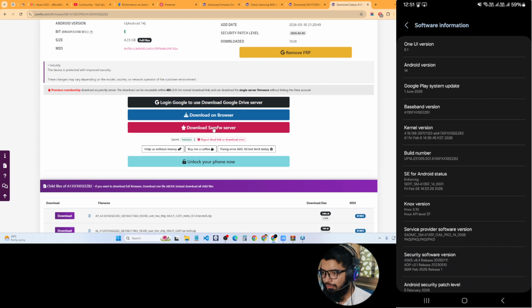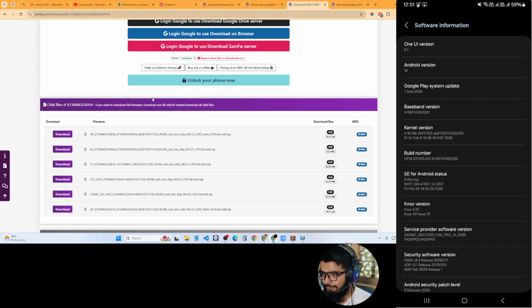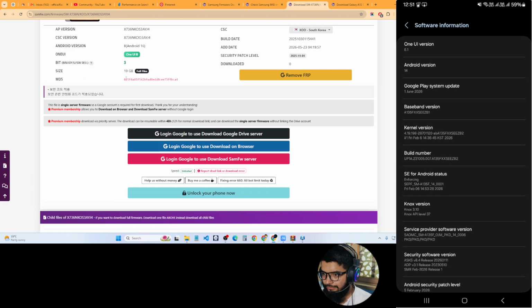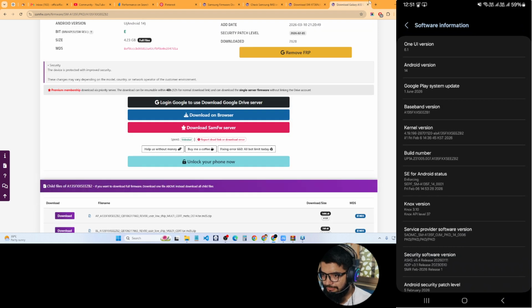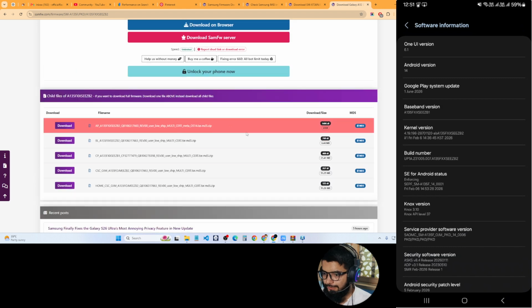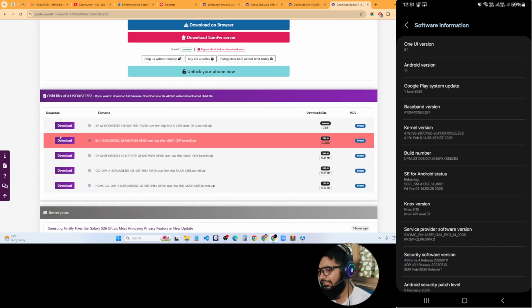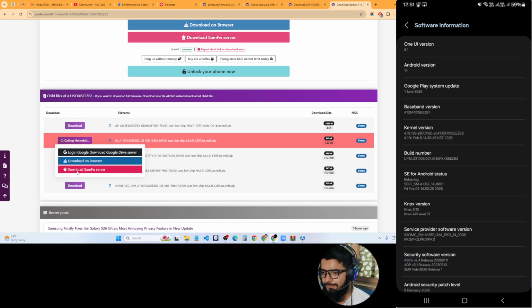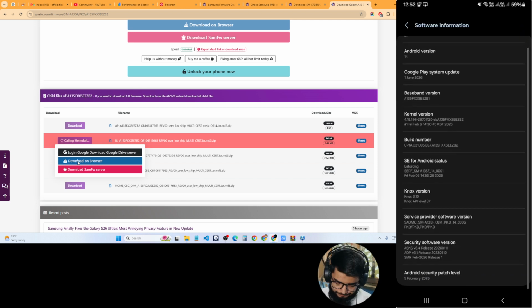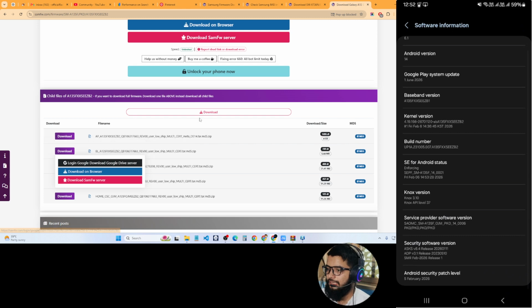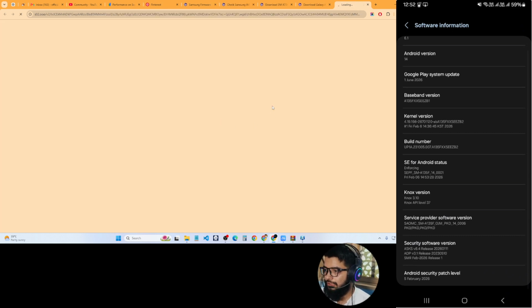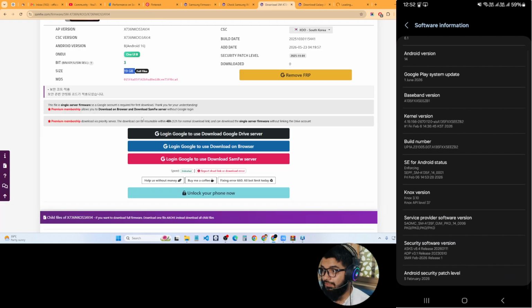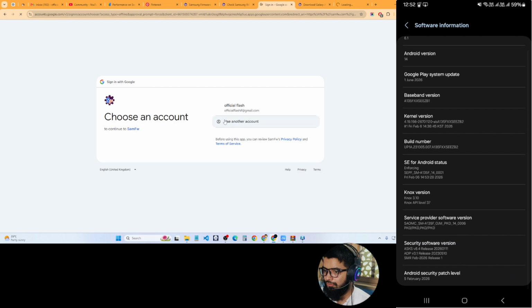Now download from the Samfw server. You can see the file size is 19 GB. Okay. From here, I will just download one file because my internet speed is not good. That is why I will not waste your time. Okay, it is showing me to click here. If you are doing this, you need to log in to download your file.